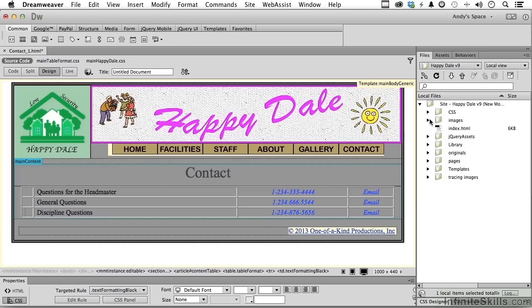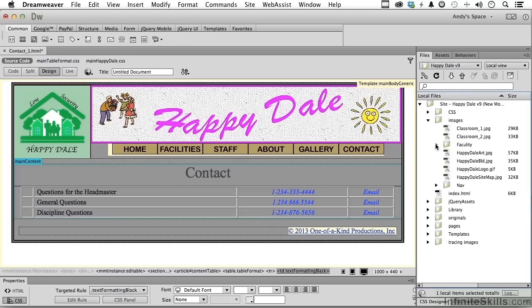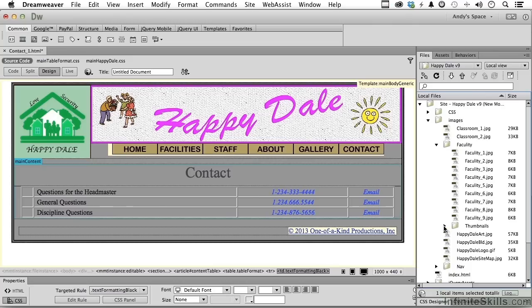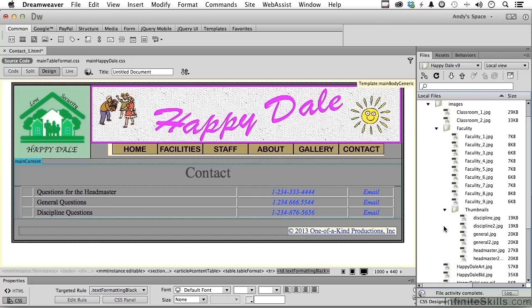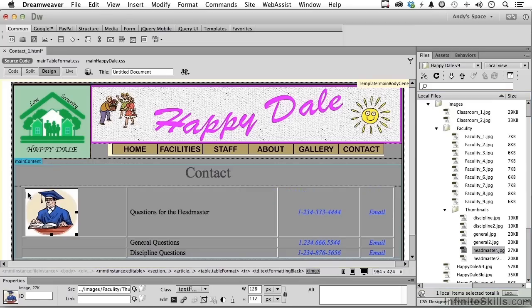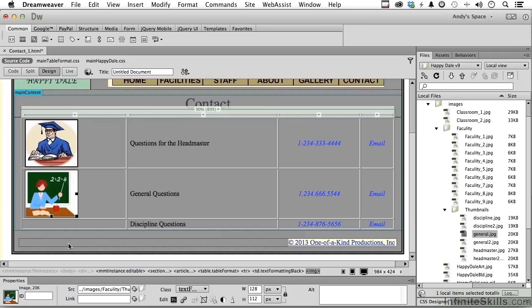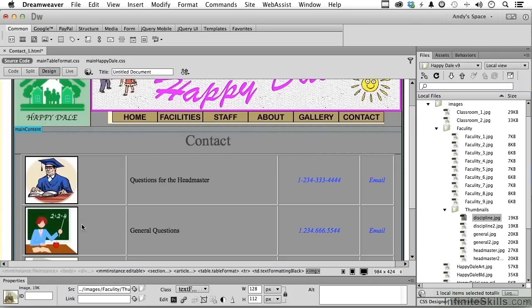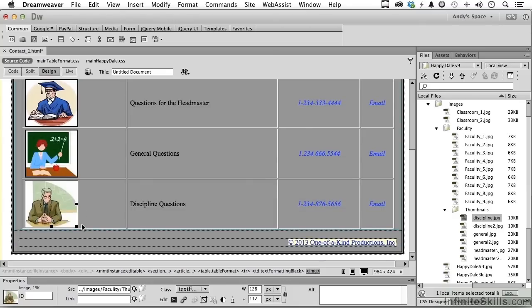Go into your images right here. Go into faculty, and you will find a new folder called thumbnails. Now, we have two for discipline, two for general, and two for headmaster. Let's start with headmaster, the first one. Drag it from here over into here. You can see it's going to get bigger. Don't worry about it yet. Okay, so that's the headmaster. Let's go ahead and pull up our general right here, the first one, and stick it, of course, in here. And the last one is discipline. Let's put that one right in here. Okay, so far, so good.